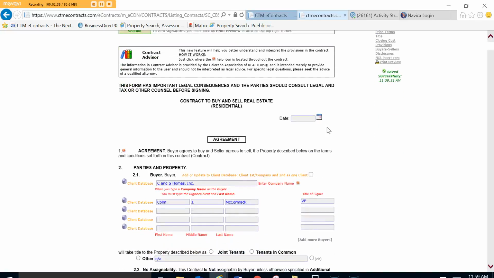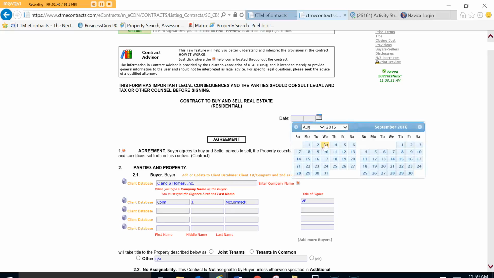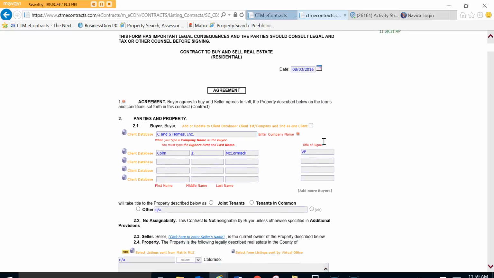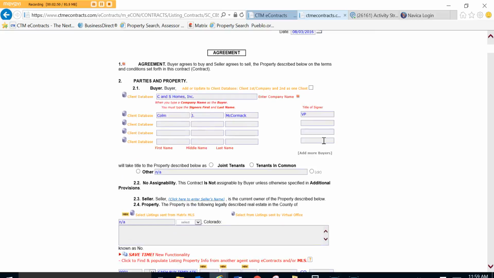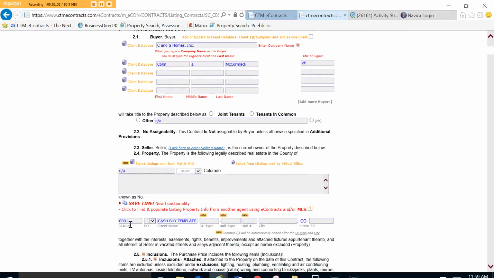You'll see some data is pre-populated, the name of our company buying it, the name of the signer. You'll put today's date, or the date that the contract's being signed. Look on your information sheet to know what to put there. And then in here, you will put the property address of the property that we are filling out. And this will also be on the information sheet you receive.